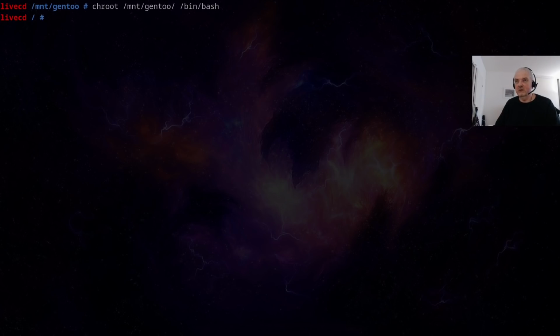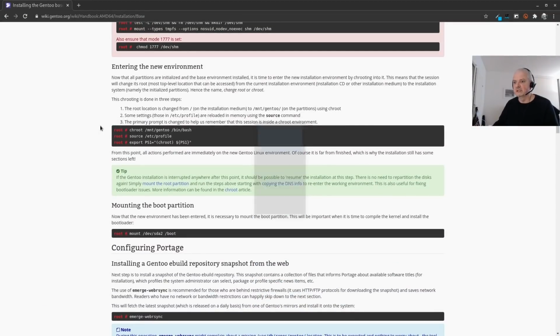Now we need to create the login prompt. So first we need to source the profile. So source /etc/profile and hit enter. And now we can make the prompt by typing in export PS1 equals double quotes, parenthesis, chroot, closing parenthesis, $ curly brace PS1, closing the curly brace and closing the double quotes. And then we can hit enter. There you go. That looks good. Let's clean out the terminal and go back to the manual.